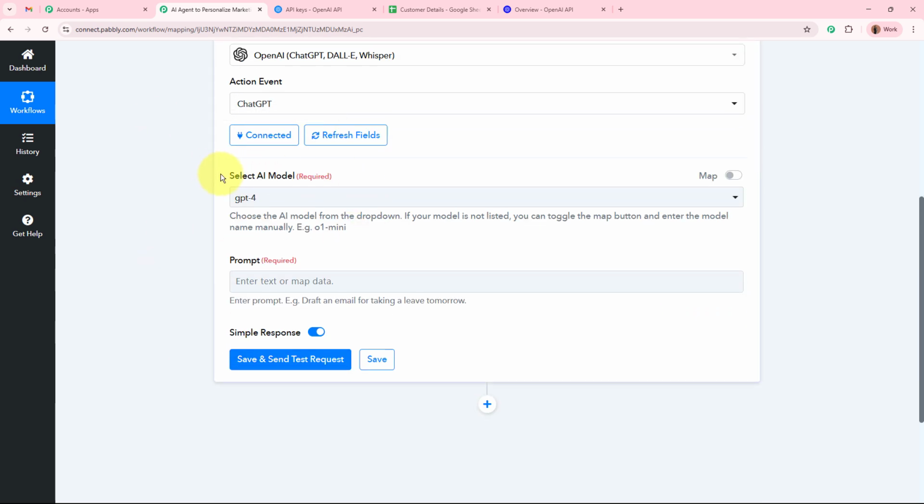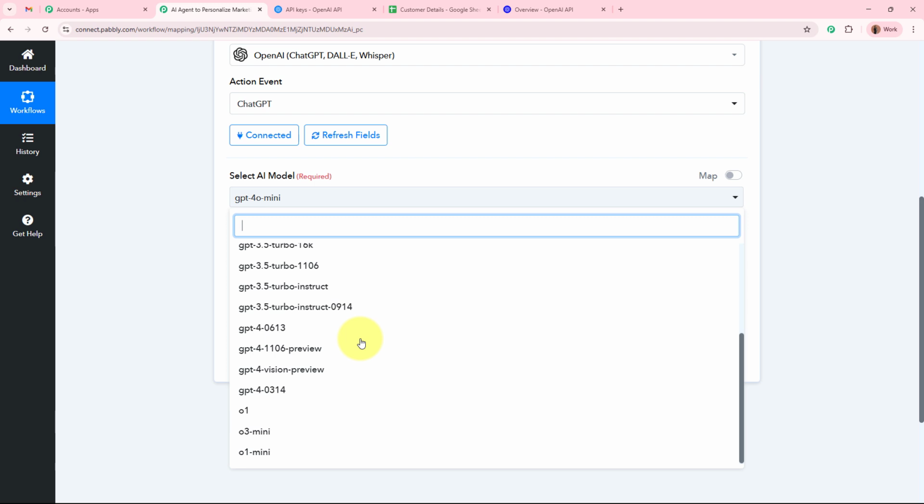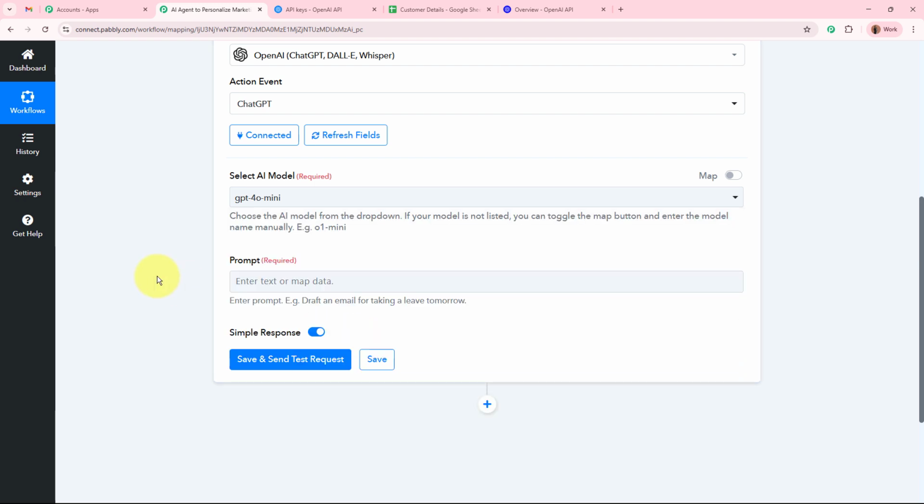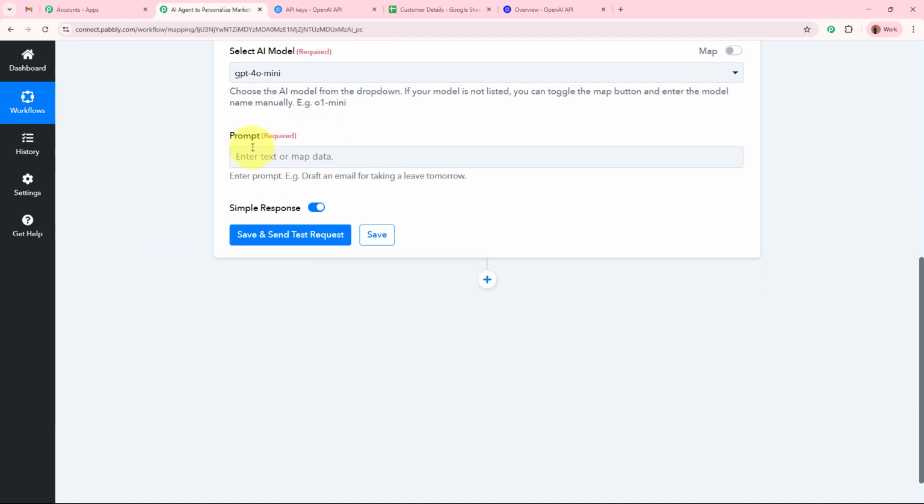After connecting, firstly, it is asking me to select the AI model. For the AI model, I'm using GPT-4o Mini. But if you want to use any other AI models, you can definitely select it from the drop-down according to your business requirements. After that, over here, it is asking for the prompt.